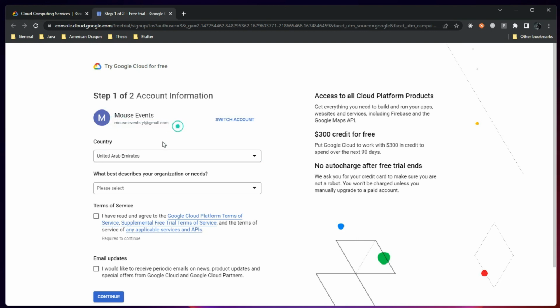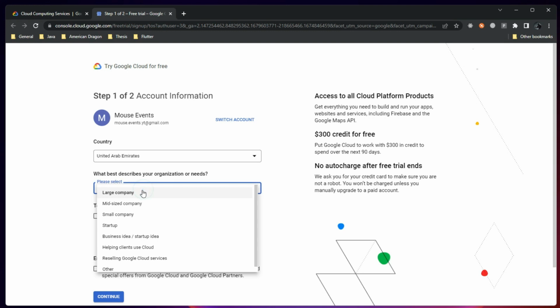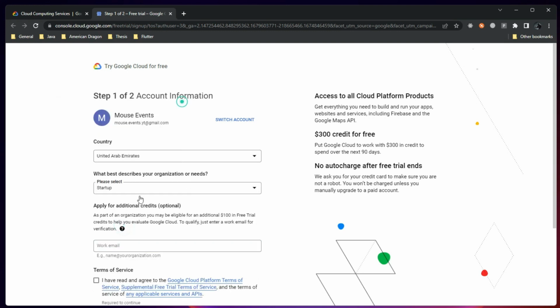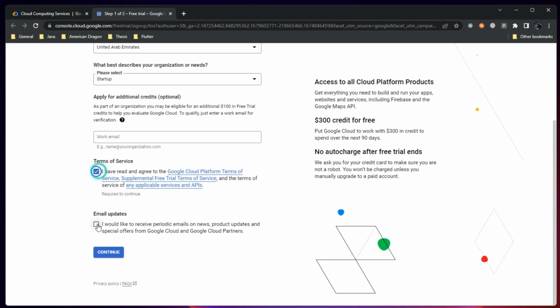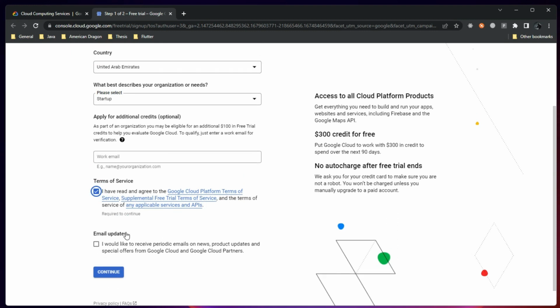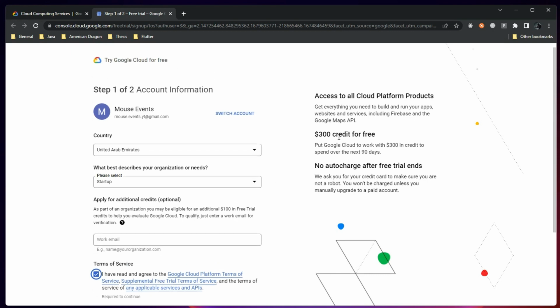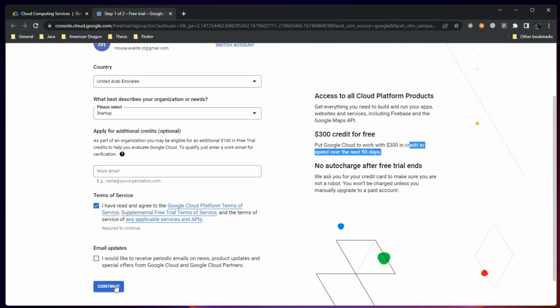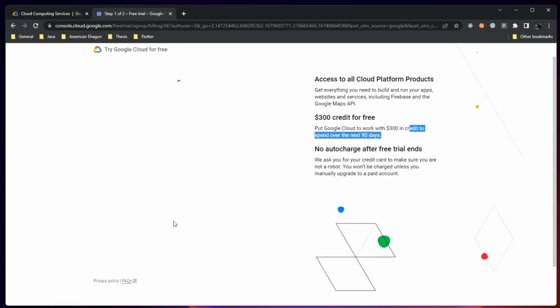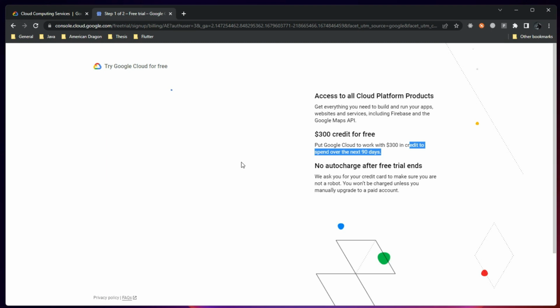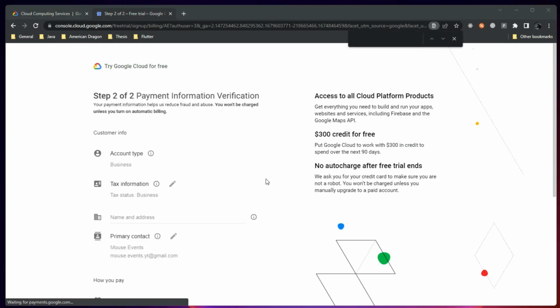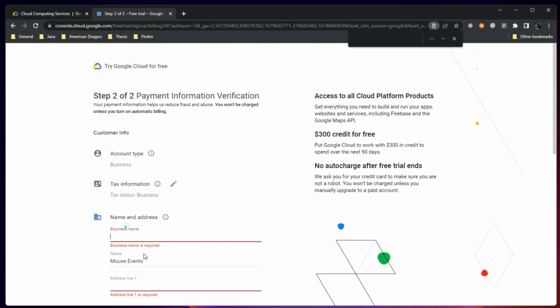It shows my email ID and then the country where I am. Let's say it is a startup or something small. I have read this, and I don't wish to receive email updates. And that's it. When you register for the first time, it gives you a $300 credit, which is to be spent over the next 90 days. Okay, here we go. Let us give some names here. I will say the business name is Mouse Events YouTube.